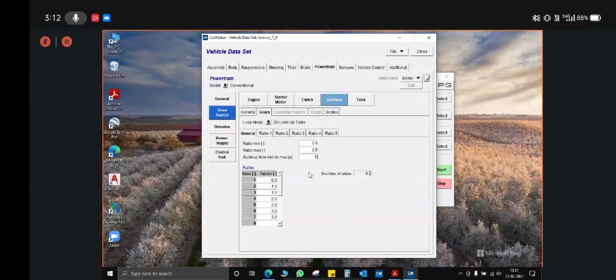Now the ratios here. Whatever number of ratios you are selecting, on the right side you can see the number of ratios has been selected as 5. You have to define the factors accordingly here. Say for example, I will make it 7. Number of ratios 7. You can see that each ratio factor corresponding to it is increased by 0.5: 0.5, 1, 1.5, 2, 2.5, 3, 3.5, as my minimum was 0.5 and maximum ratio was 3.5.